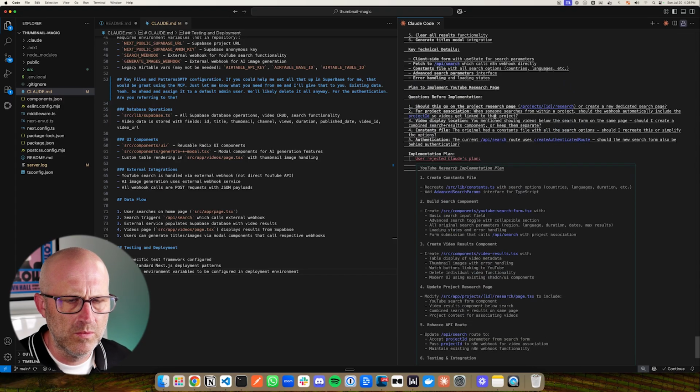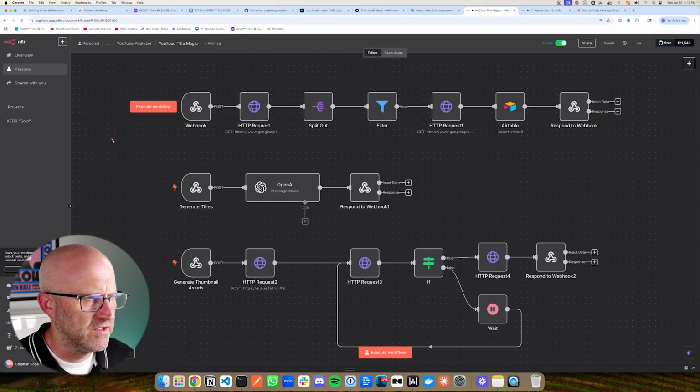For project association, when someone searches within a project, should the webhook automatically include the project ID so the videos get linked to the project? Yes. So we're going to have to send that in the payload. Basically, before there was no concept of a project. So when I sent it over to N8N, we didn't have any concept of a project ID. So when we save the videos to Supabase, we need to have that project ID.